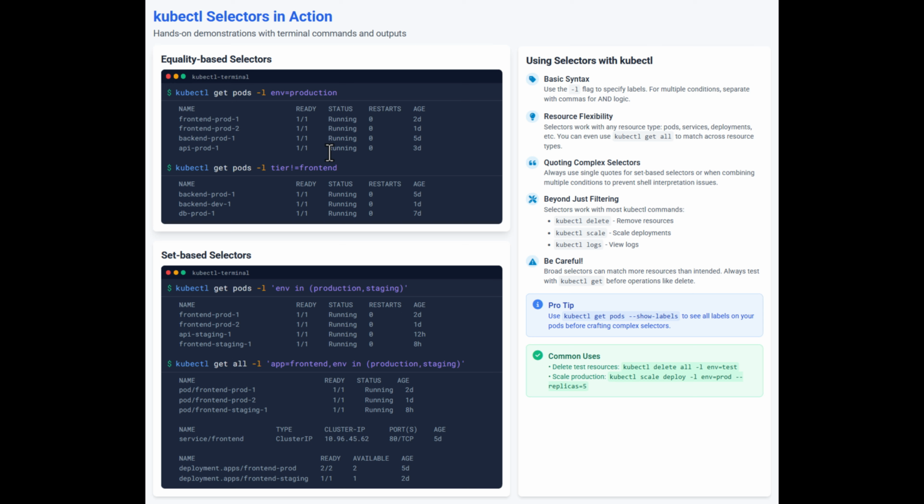You can also filter by tier: kubectl get pods -l tier=frontend. This will only show the pods that belong to the frontend tier. If you use tier!=frontend, it will show the opposite. These are perfect for simple and direct matches.